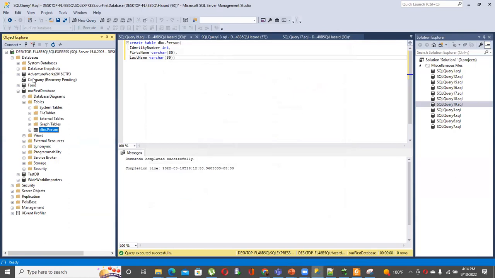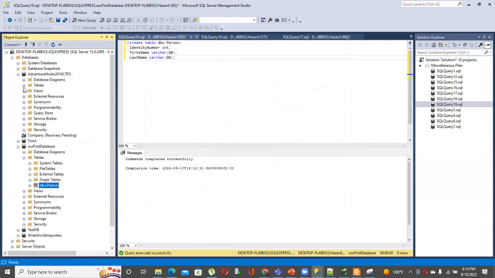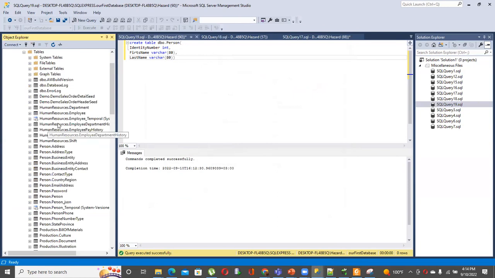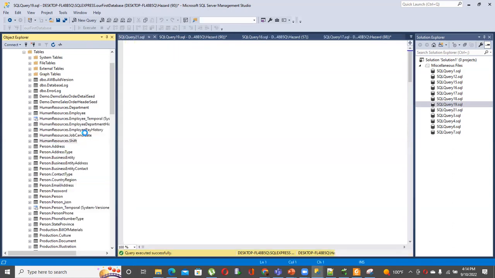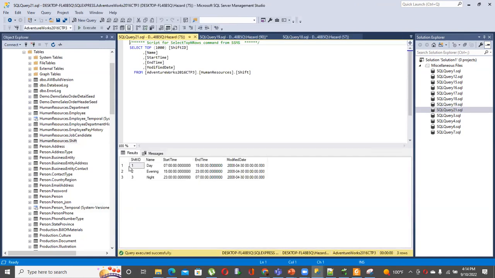Let's pick another database. Let me use AdventureWorks. You have different tables. Now you can see there's a schema here named HumanResources, and there's an object, let's say Shift. This object is a table. The schema is the owner of this particular table.